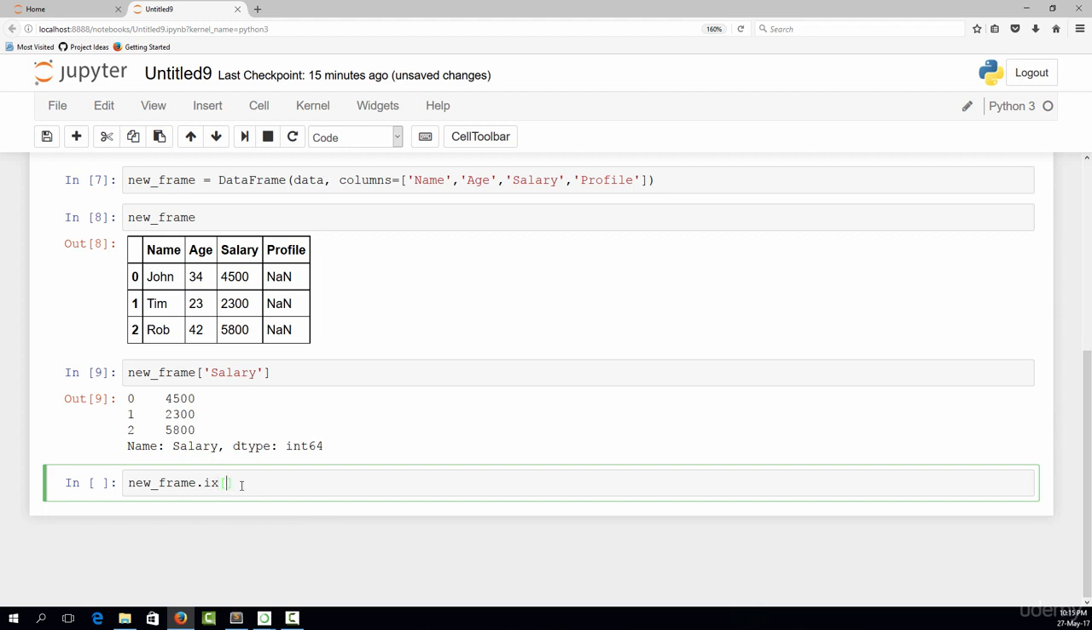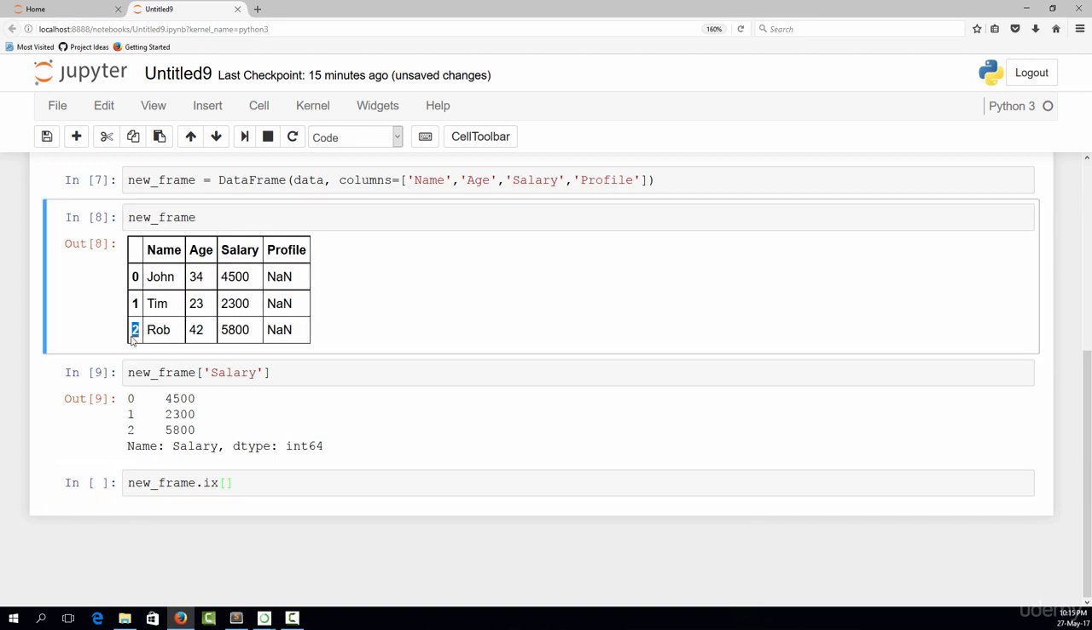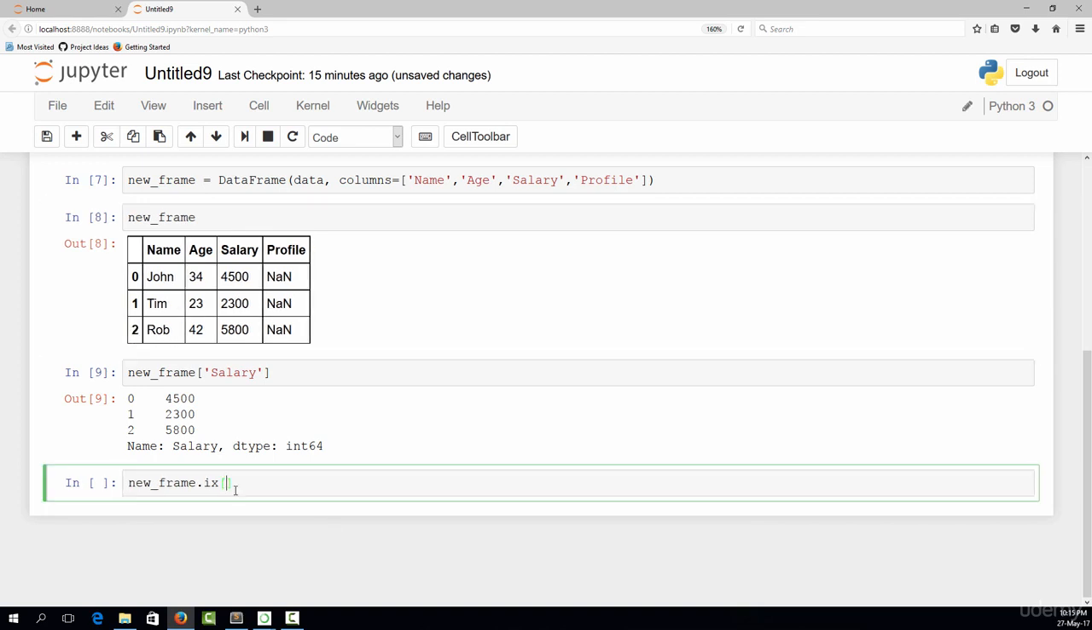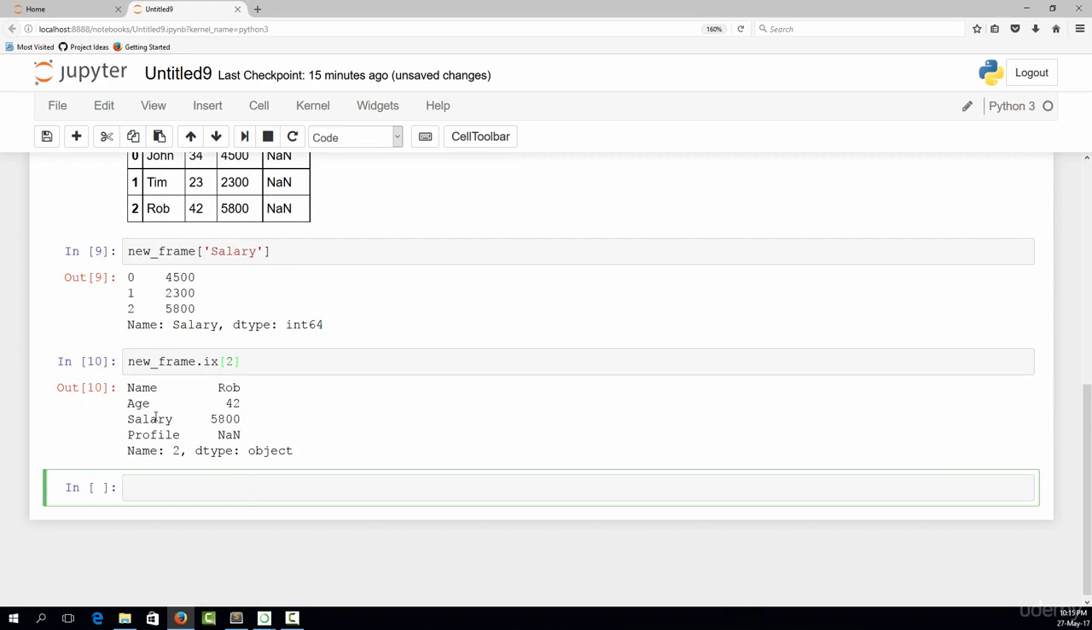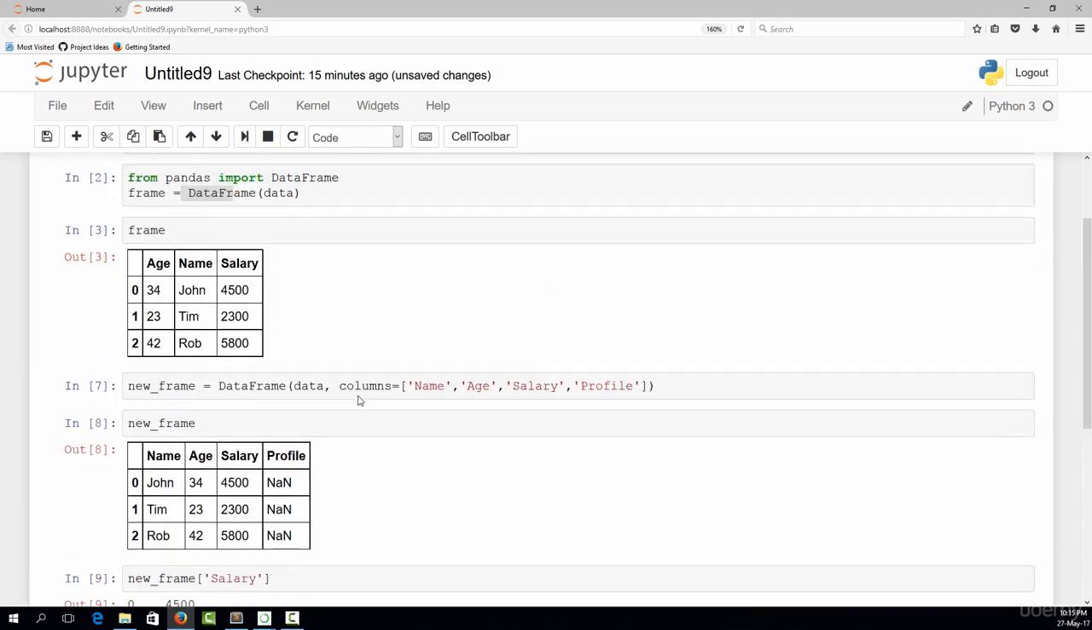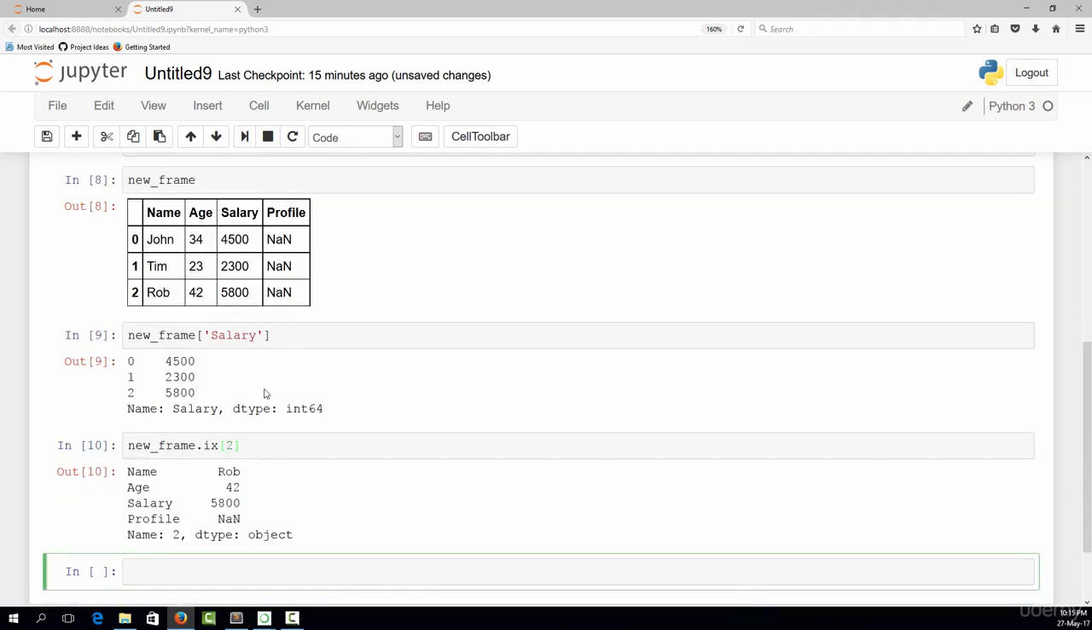Then after that, you could simply specify the index for which you want to retrieve the values. As we want to retrieve values for Rob, you simply need to define the index for Rob, which is 2 in this case. So if you pass in 2 over here, and run this code now, as you could see, you have each and every detail related to Rob. So this is how you could basically go ahead and perform multiple things on your data frame.